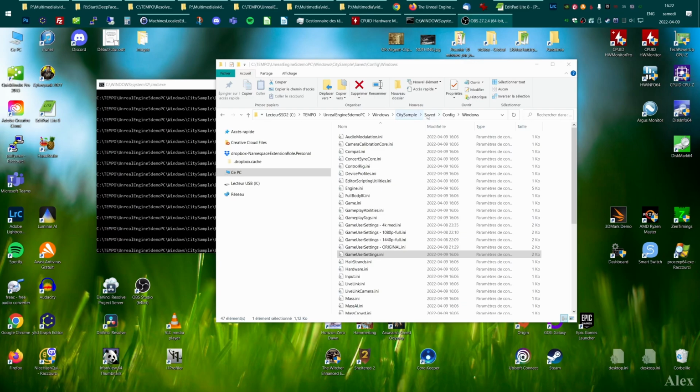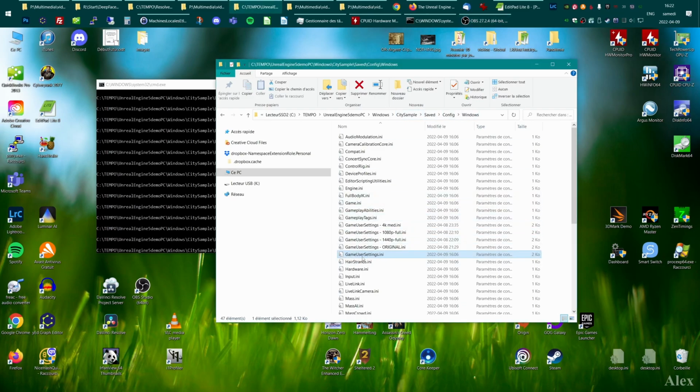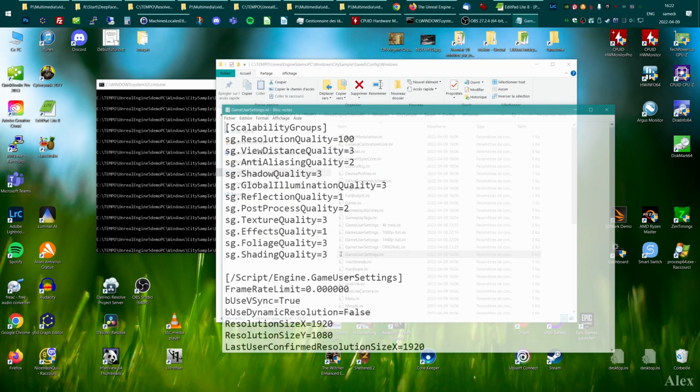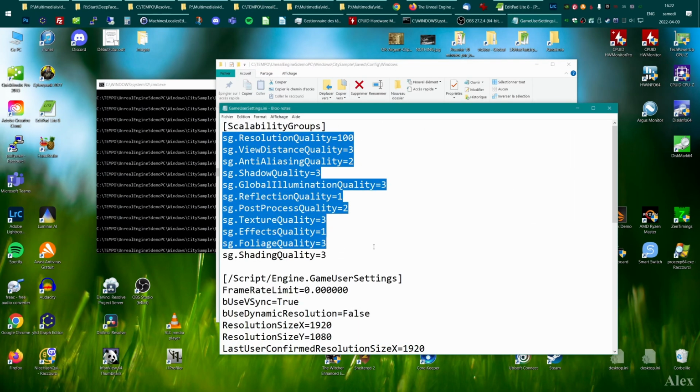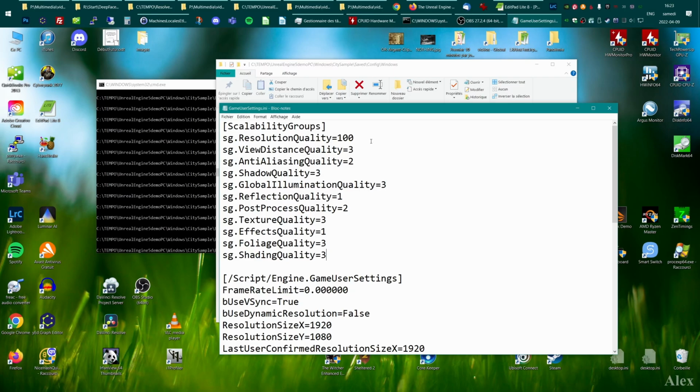Now, inside CitySample, Saved, Config, Windows, there's the GameUserSettings.ini. You can actually change the configuration there. All these settings are what you change when you play a game and set the quality to low, medium, high, too crazy quality, and impossible quality. Will it run on Crysis quality? So all these things are what developers will change here. They're going to change different quality levels of different aspects of the game, of the render engine.